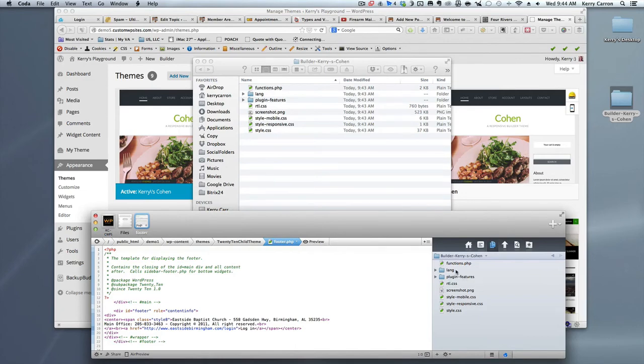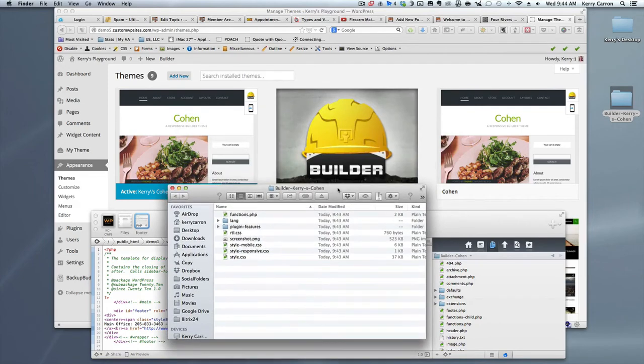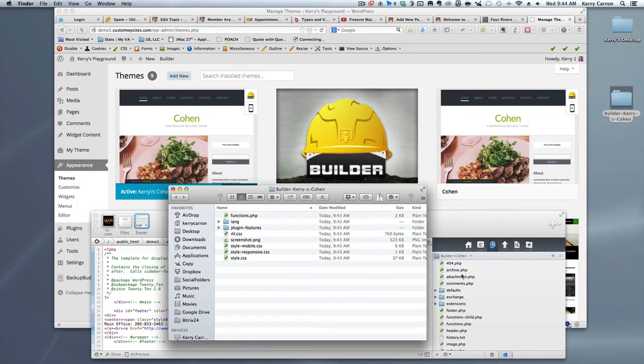Okay. All right. But now I want to look at Builder Cohen, and I want to see which files I don't have in my child theme that are in here that I really want to have in my child theme. Because I don't want to have to use Builder Cohen, I only want to use Builder. And these files in the Builder Cohen parent theme are very different from the files that are in Builder parent.